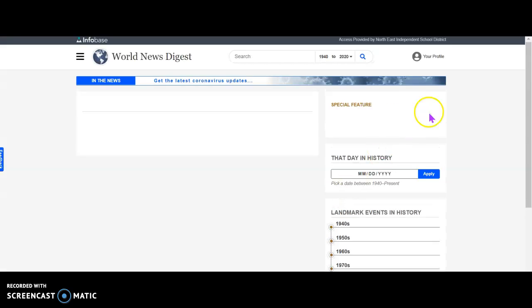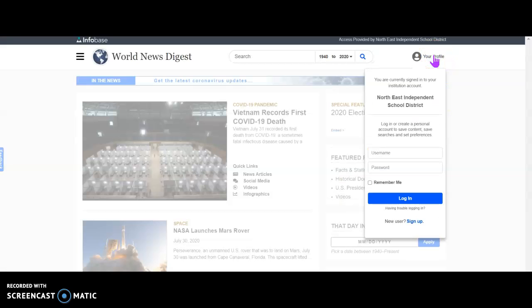Once you enter this resource, you're going to be prompted with a screen that looks like this. It's asking you to go ahead and create a personal account. The benefit of this account allows you to save information for you to use later or to refer back to things you have searched for before.